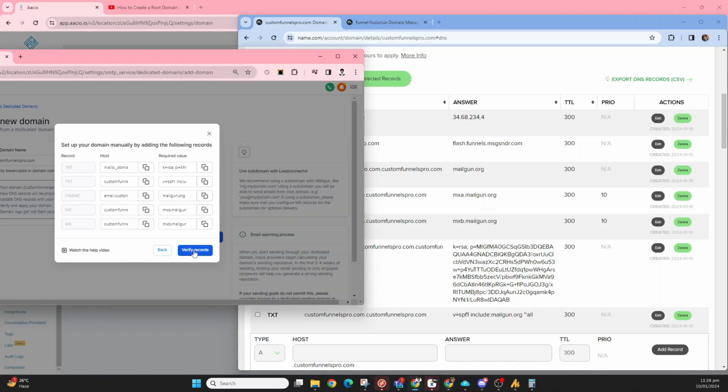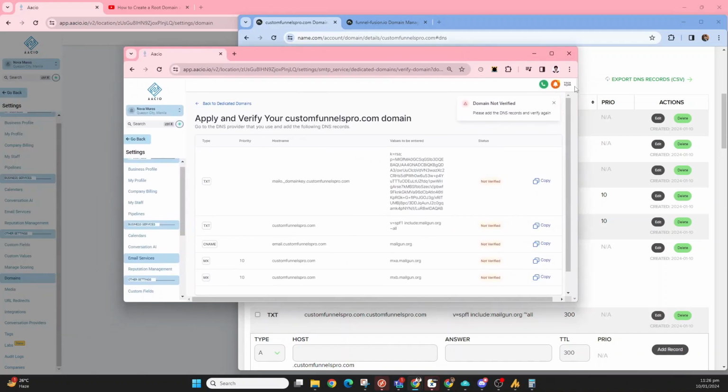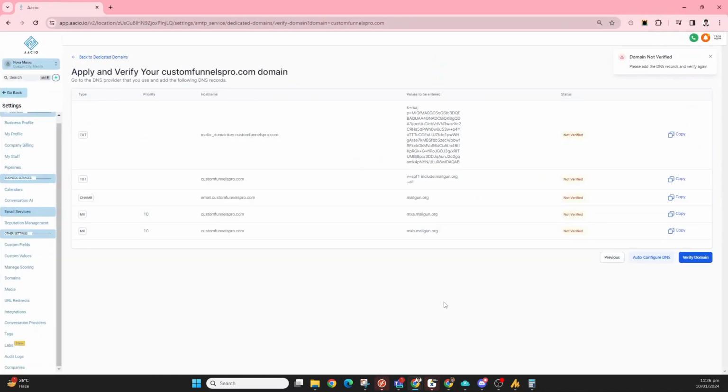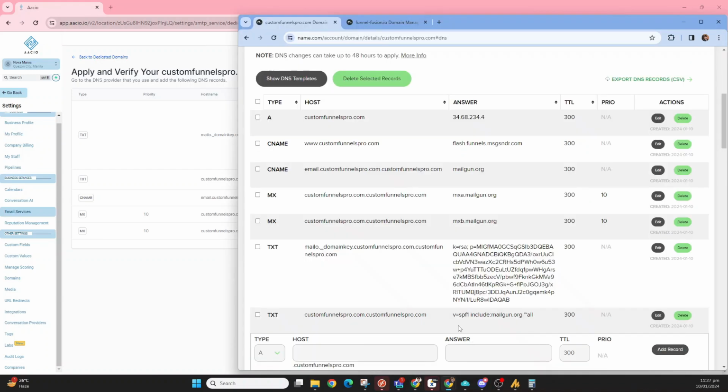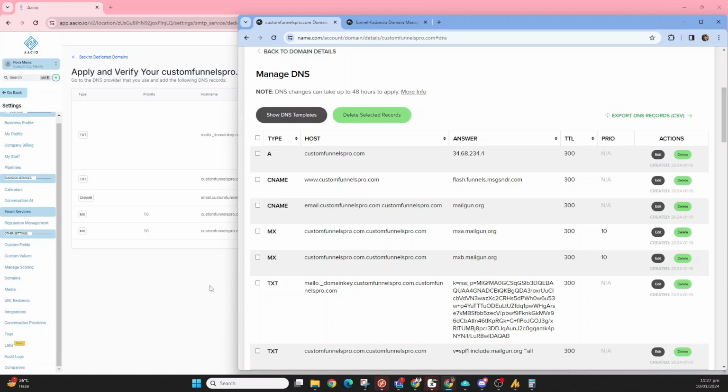So verify the records. Sometimes it takes a while, but since we have set it up correctly, just verify the domain. Sometimes it is actually taking a while. Okay, let me go back.